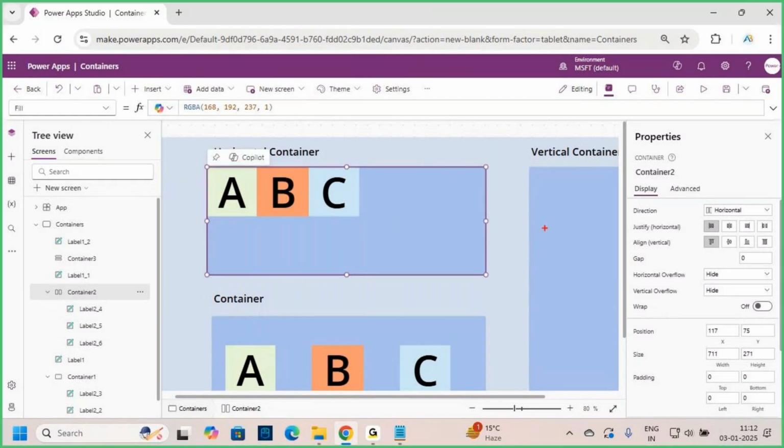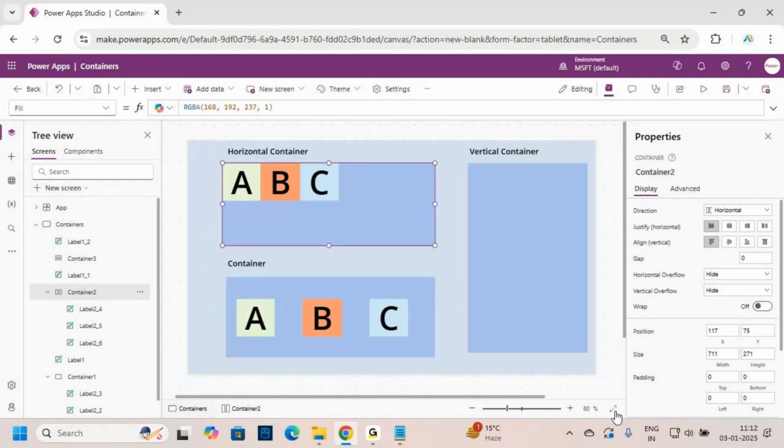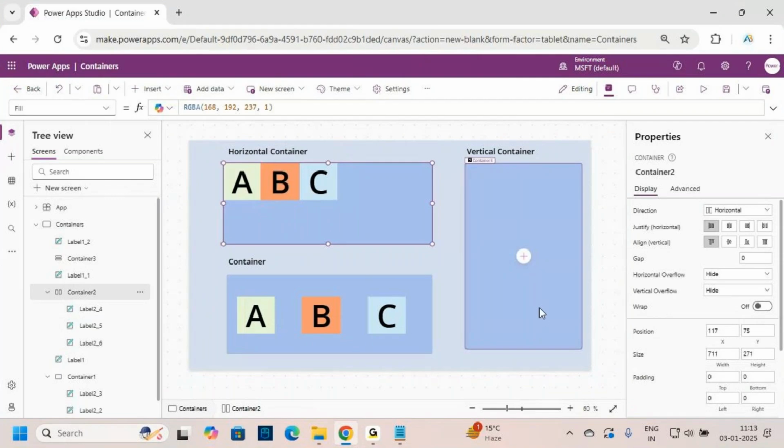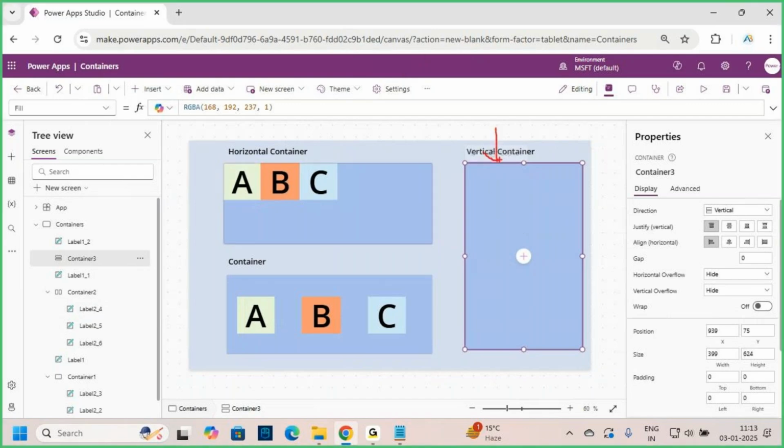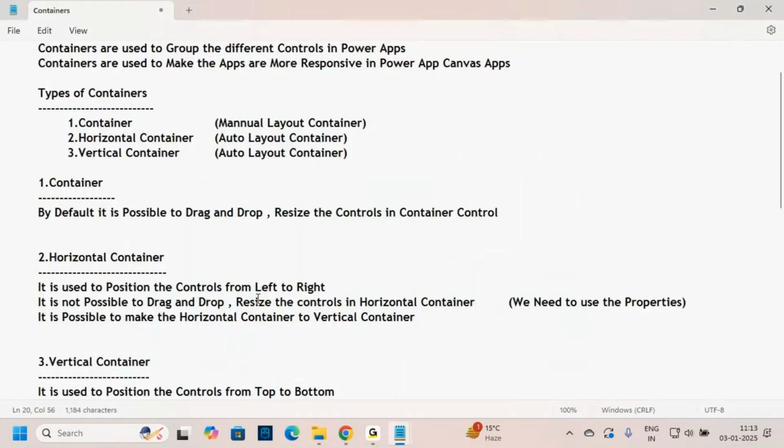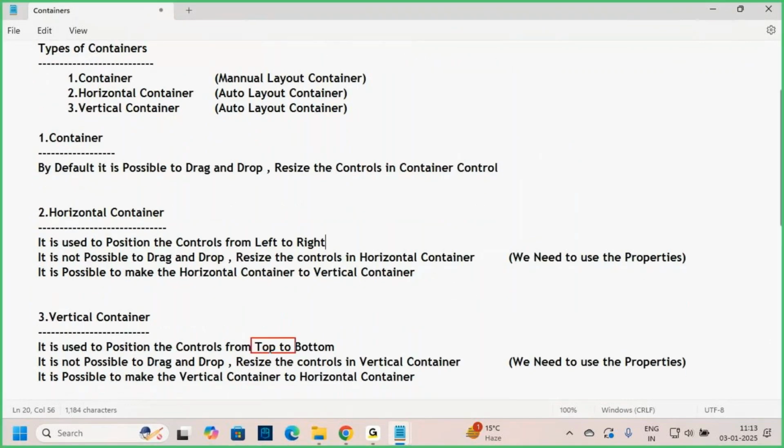Next, if you go to the vertical container, the behavior is the same. When I go and add the controls, as I said, this vertical container will add the controls from top to bottom, guys.